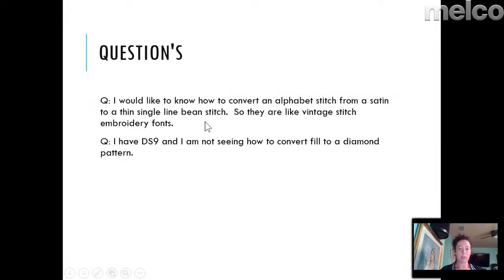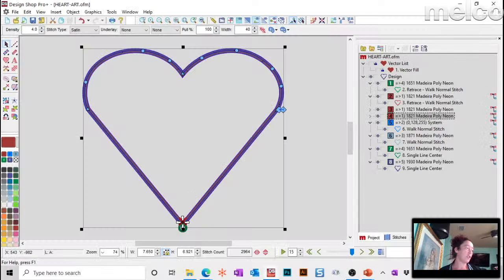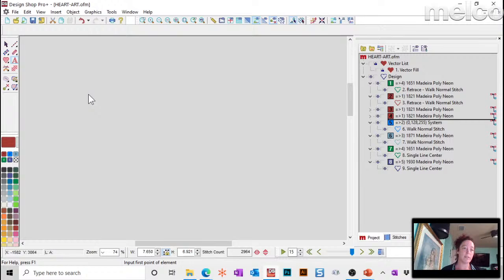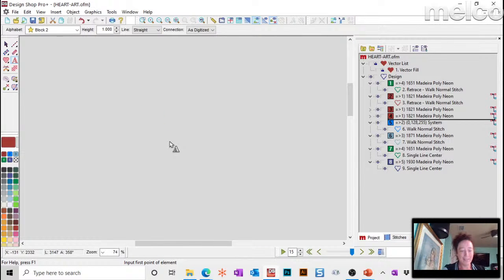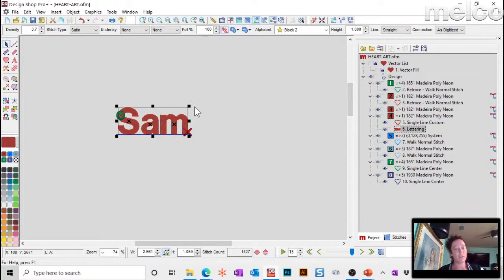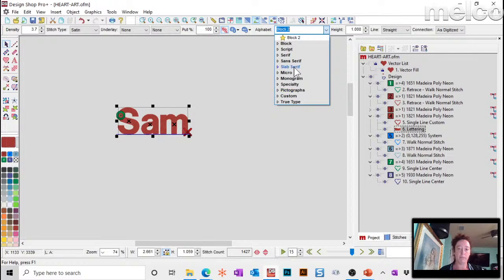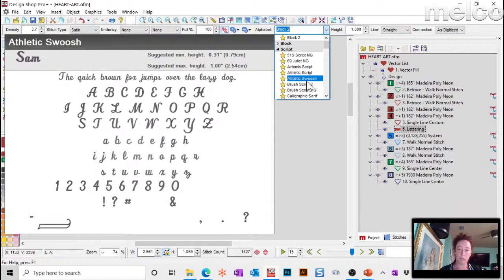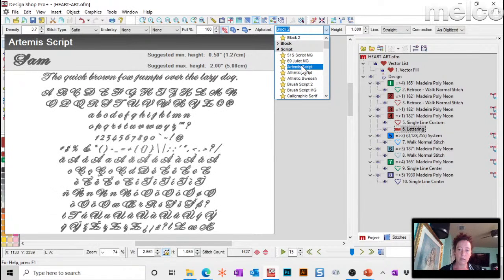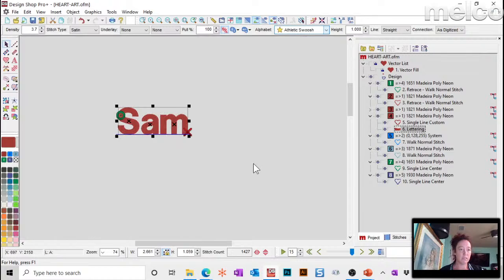What other questions? I'd like to know how to convert alphabet stitch from a satin to a thin bean line stitch, so it's like a vintage embroidery font. I'll show you one thing, which I don't think is what you're asking, and then I'll talk to the other. Let's say any font you have here. Let's do that. You can always select a font or whatever it is.